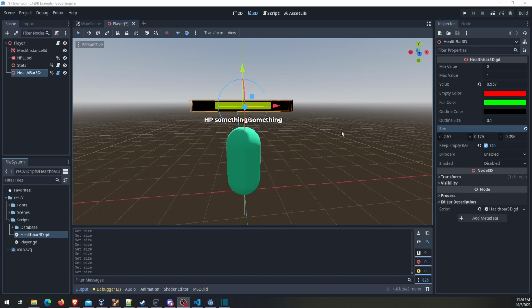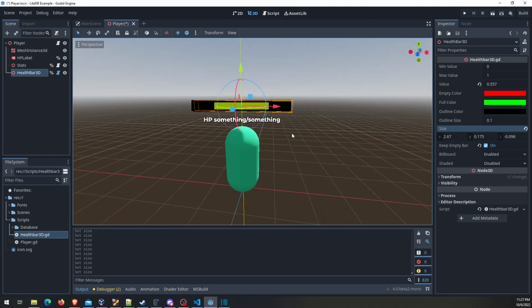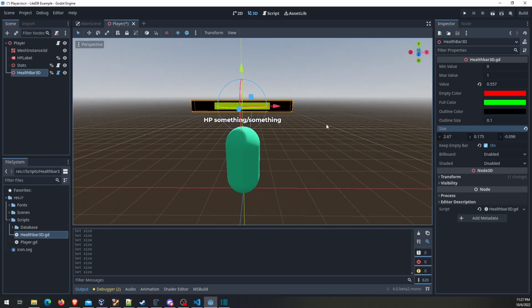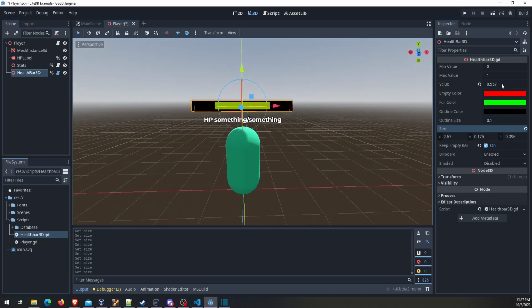Alright, welcome back. We are going to be building this 3D billboarded, if you like, progress bar for Godot 4. There are lots of solutions for doing this in Godot 3, but we want one for Godot 4 so we can have some fun. And it'll be able to adjust like so, and you can even make it glow if you want to.